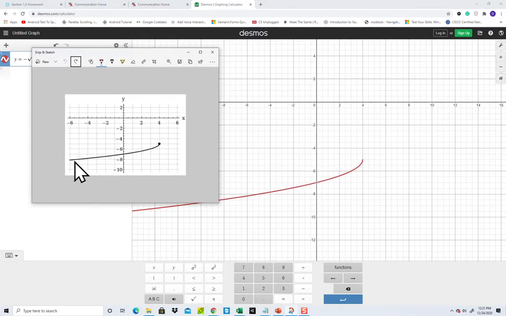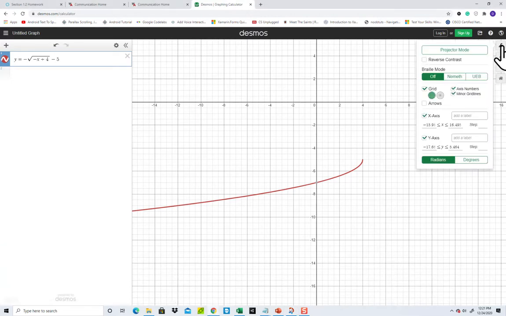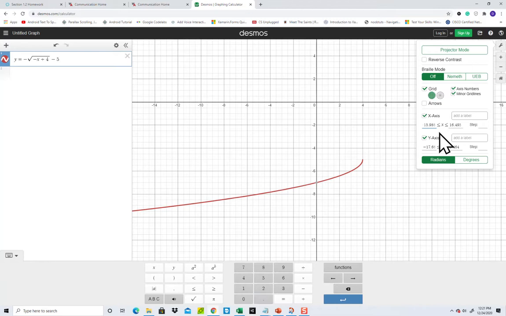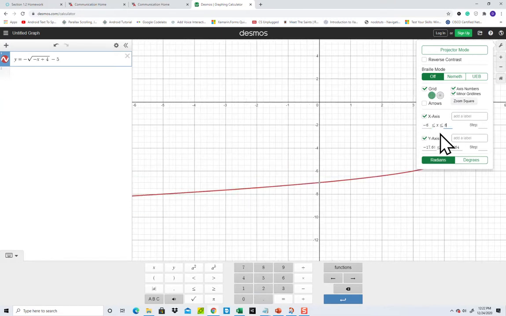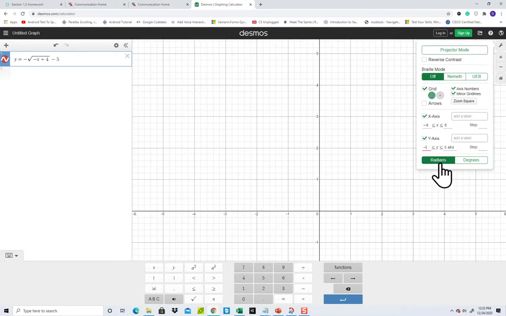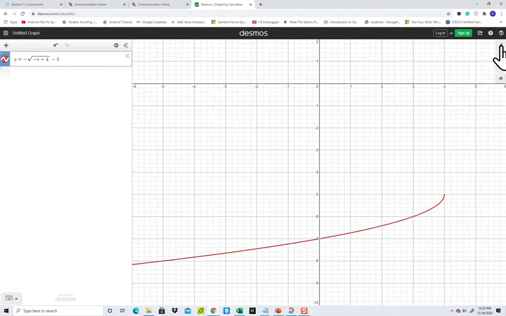You might look at that and say, well, that doesn't quite look like that. It's like it's got more of an angle. Well, look at the settings here, -6 to 6 and -10 to 2. If we come here and click the wrench up here, for the x-axis, I'm going to have -6 to 6. For my y-axis, I'm going to have -10 to 2. And now click the wrench again to get that to disappear.